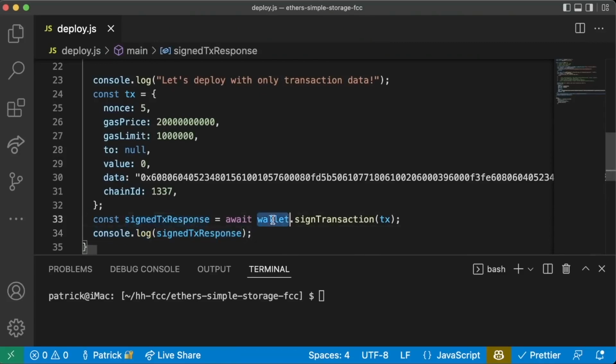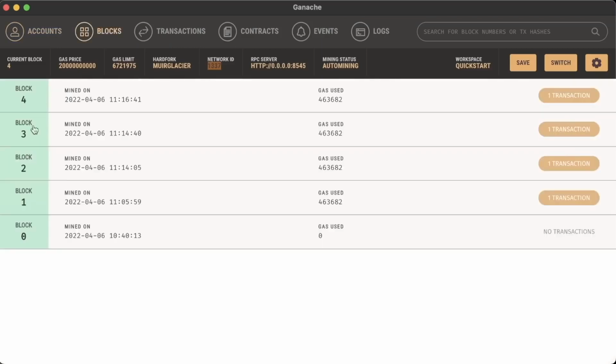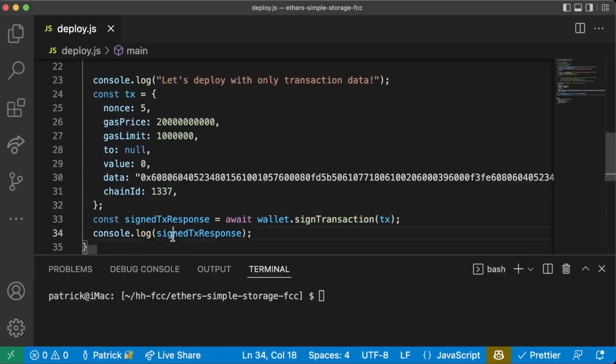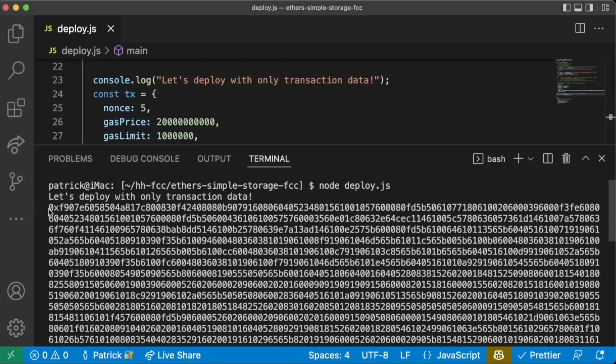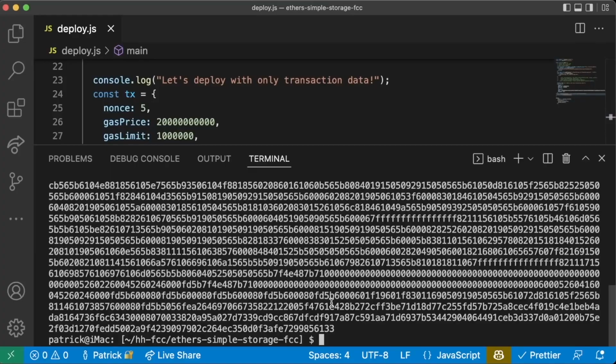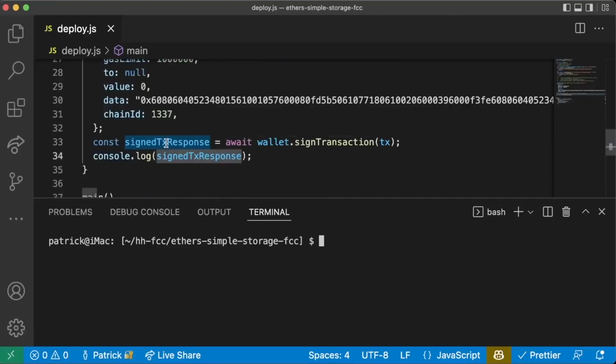signTxResponse wallet.signTransaction. Back in our Ganache, we see that we have 4 blocks in here. So let me ask, if we do this sign transaction and we get this sign transaction response, will we propagate another block? Well, let's find out. We'll run node deploy.js. We get this massive thing here. But if we go back to Ganache, we refresh, we actually don't see another transaction sent. That's because we're only signing a transaction here. We're not actually sending it.